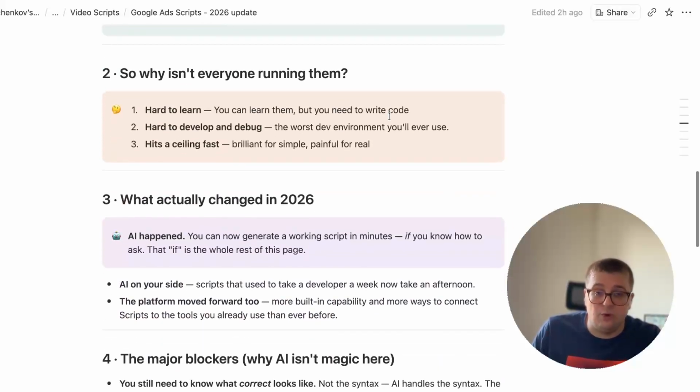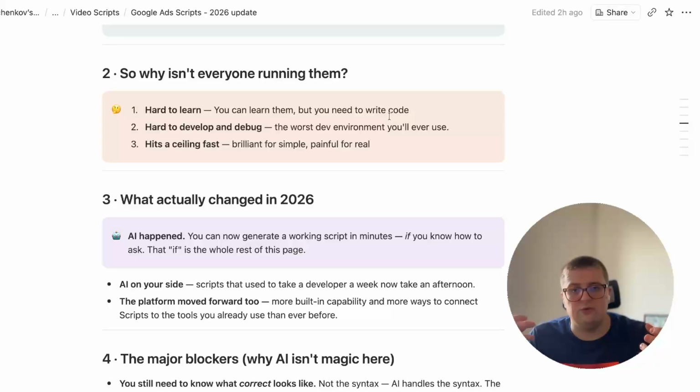First of all, obviously AI. AI is now a big thing, and AI helps you develop a lot, and the majority of the code is now written with AI. And the platform has also changed. There are new capabilities. We're now using GAQL, which is a new query language. There are a lot of things that Google Ads scripts can do now that they were not able to do before.